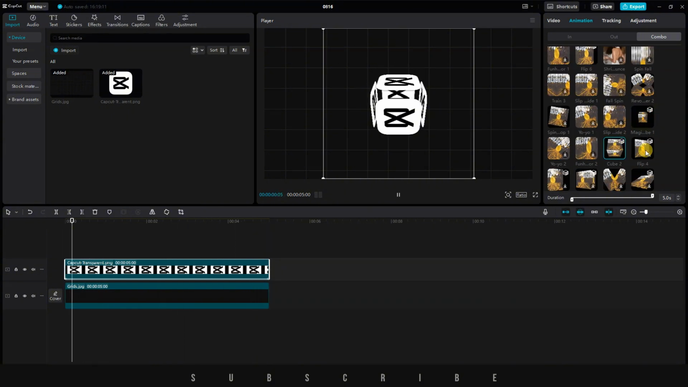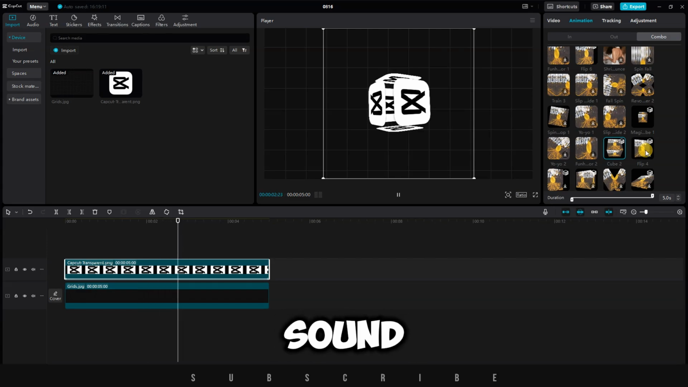After choosing the animation you like, be sure to add some CapCut whoosh sound effects to enhance it.